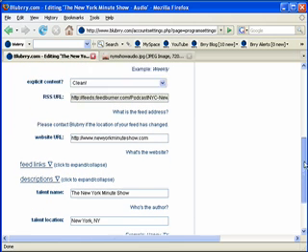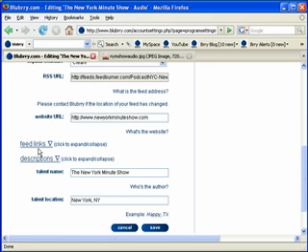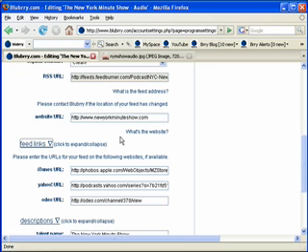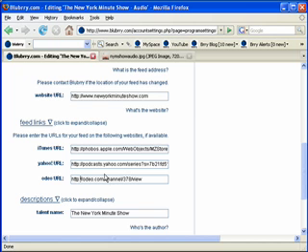Now, if we scroll down on the left side to feed links, and we click on that to expand, we notice that there are URLs for the link to iTunes, Yahoo Podcasts, and also Odeo. Now, Odeo only supports audio podcasts, so if you have a video podcast, you won't be needing the Odeo URL.